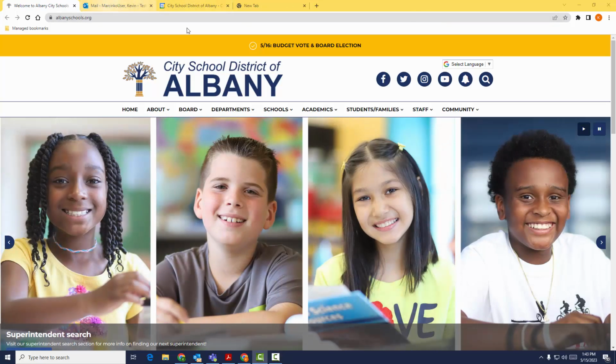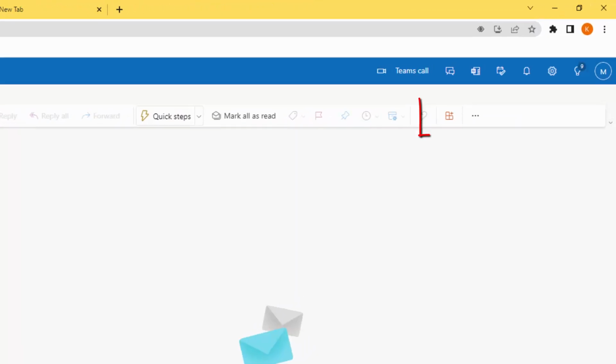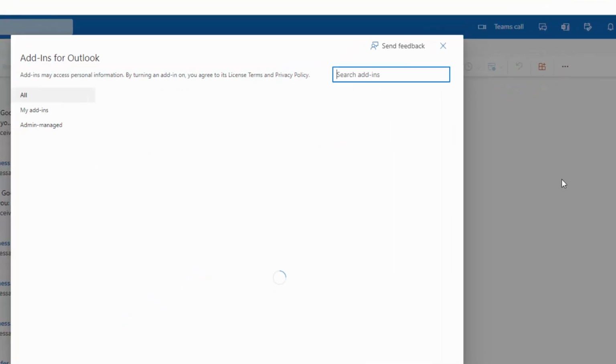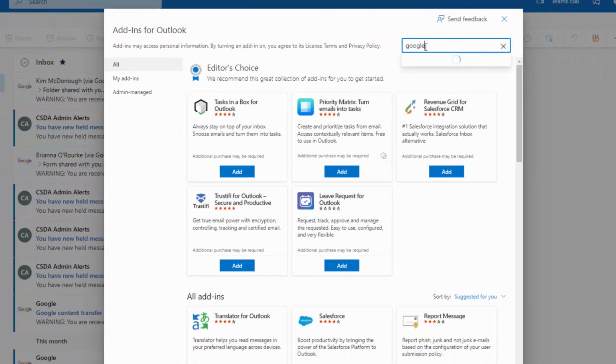Log into your school email. Click the Get Add-ins button on the right side of the toolbar. Use the search bar to find Google Meet. Click Add.